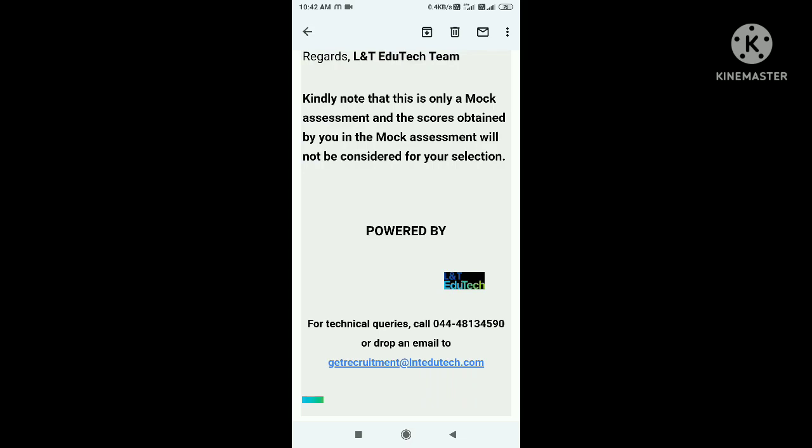Here it is also highlighted that kindly note this is only a mock assessment, and the scores obtained by you in the mock assessment will not be considered for your selection. As I mentioned in a previous video, this is a mock assessment, and the scores obtained will not be considered for your selection. This is only for your system readiness. So friends, if you got this mail, please start your preparation for the main actual assessment and give your mock assessment too.